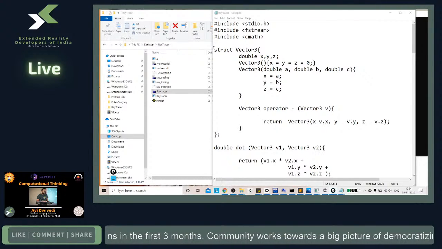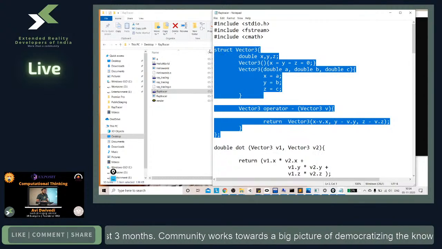Okay, so let's talk about vector 3. Does anyone know what a vector is?